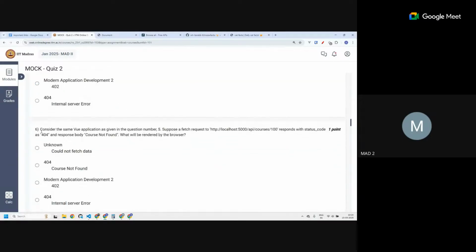Okay. Now, consider the same Vue application. Suppose the fetch request goes to something and then responds with a status code of 404. Here is the difference. 404 is not considered a network error. 404 means it could go to the website, but it could not find the particular page that you were looking for. That has to be very clear because questions are asked on this. 404 is not a network error. It is page not found, or some kind of status was returned at least.